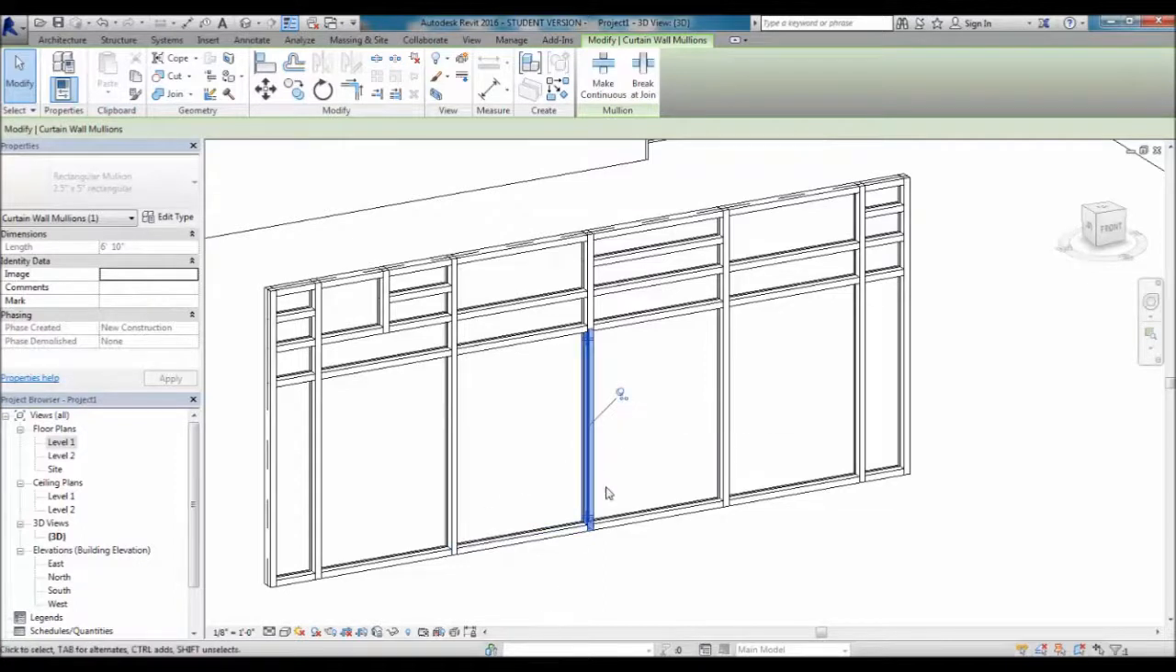You'll also notice while that pin is there that you can't use the type selector and you can't change or edit this mullion at all. That's because that pin locks it in place and locks you from being able to change any of the settings with it. Because this is one of the default mullions that got placed, it locks it in place and prevents you from changing it.